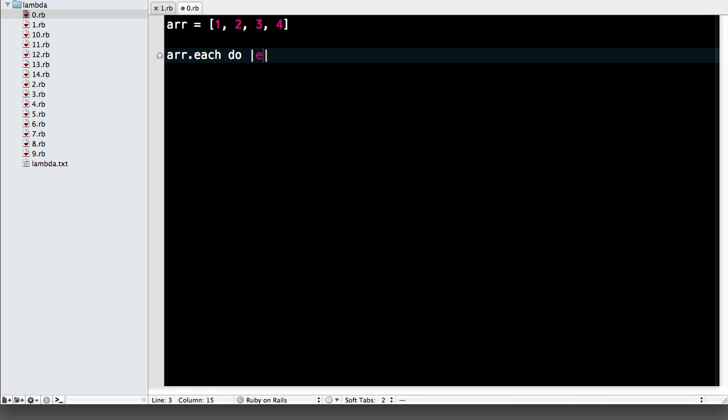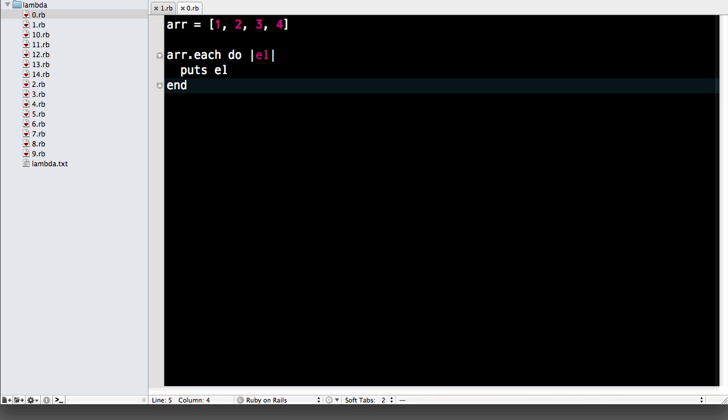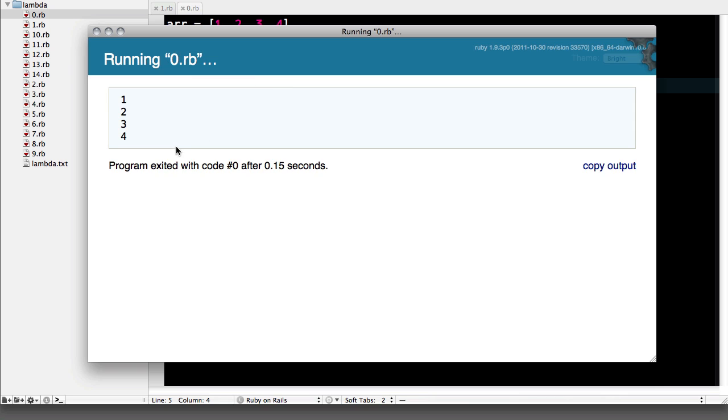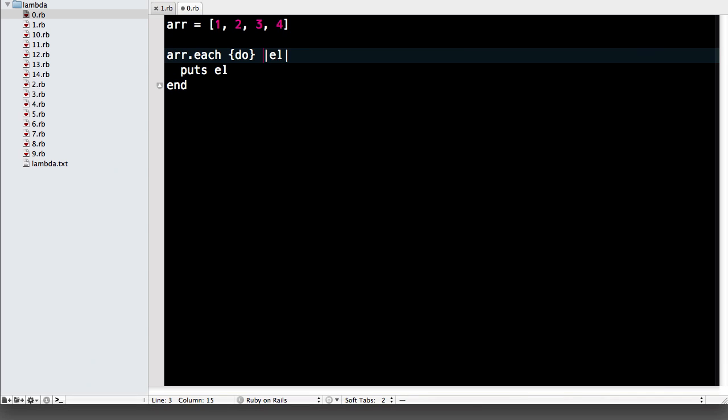So what I've done here is I've created an array. It contains the numbers 1, 2, 3 and 4. I then have the each method on that array, and then I pass that a code block. So that's the section here between the do and the end. And if I save this and run this, you won't be surprised to see that the result is 1, 2, 3, 4. We could also write that in a slightly different way, as you're probably aware, using curly braces.